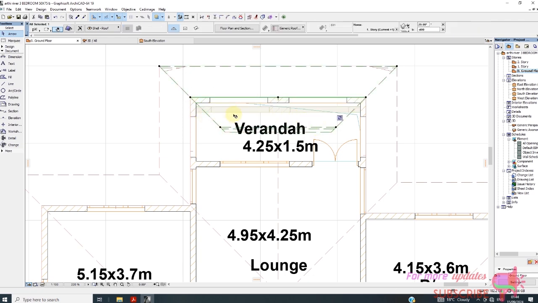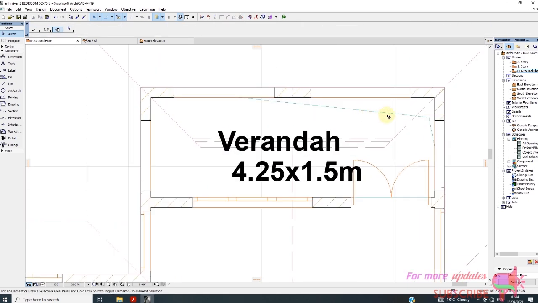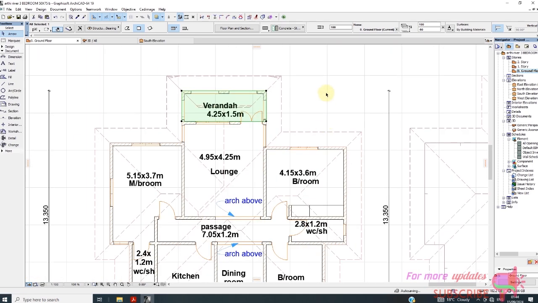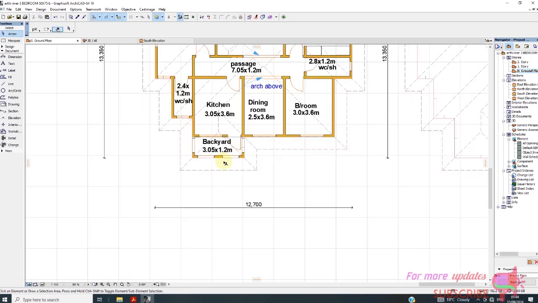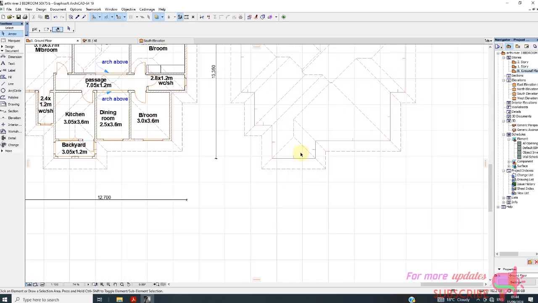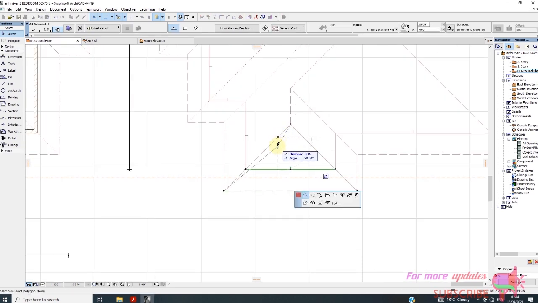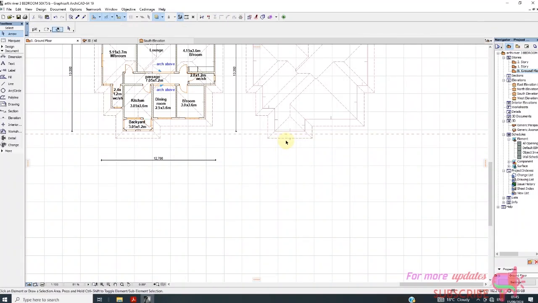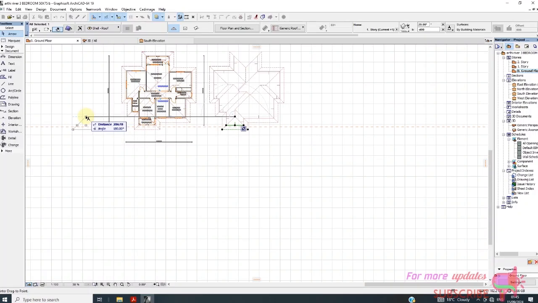Okay, again the slab. So I'll pick this one and just turn it to the original location. Again, I'll do the same thing for this part. I can pick this one. Okay, I just drag it. I will drag it somewhere there.